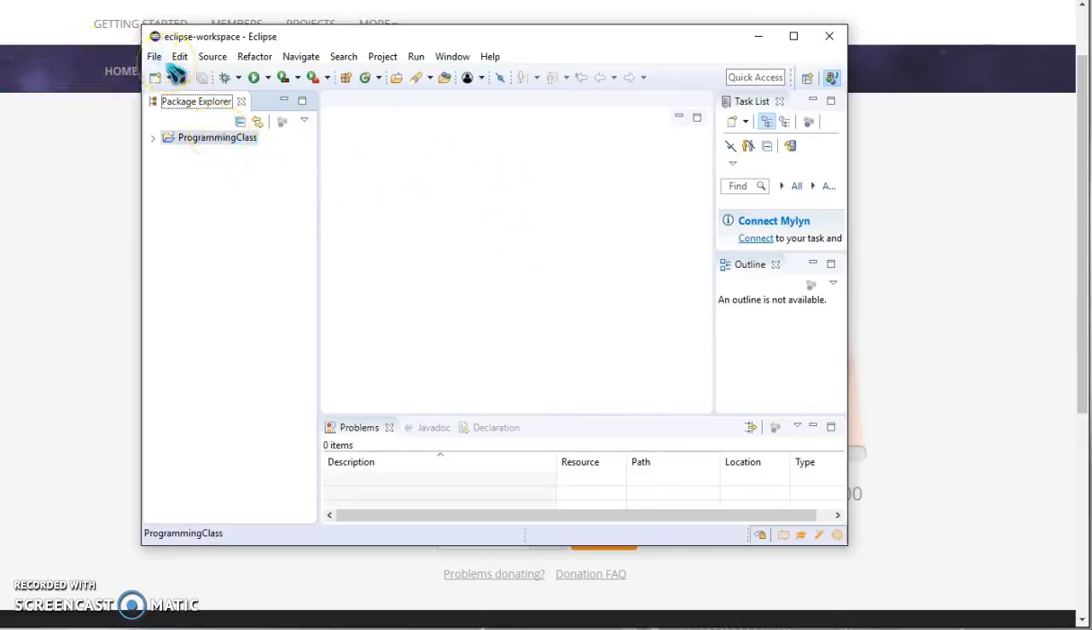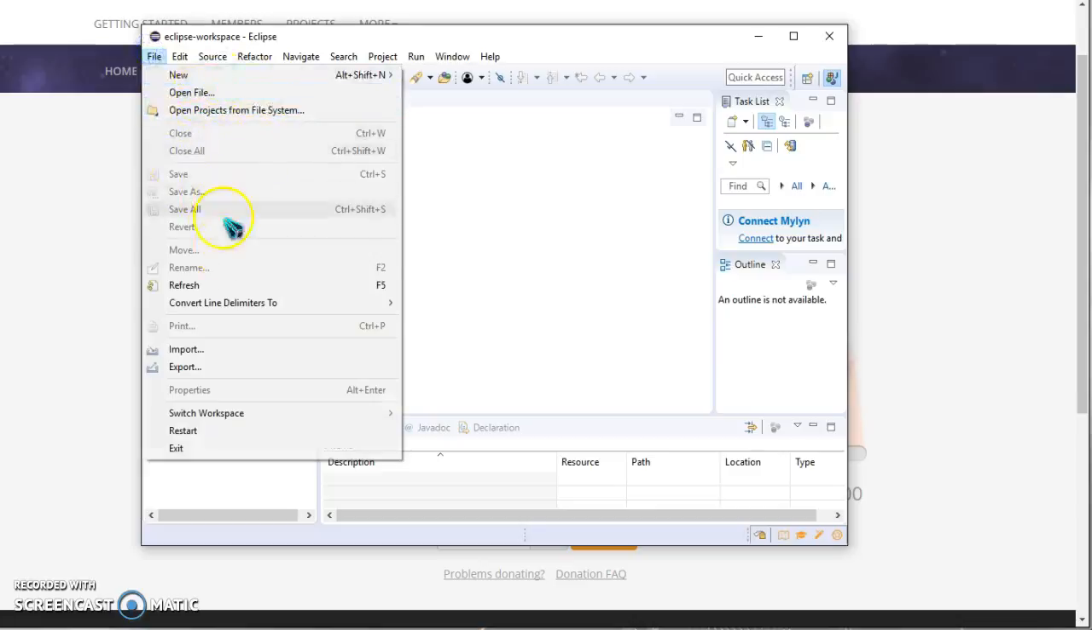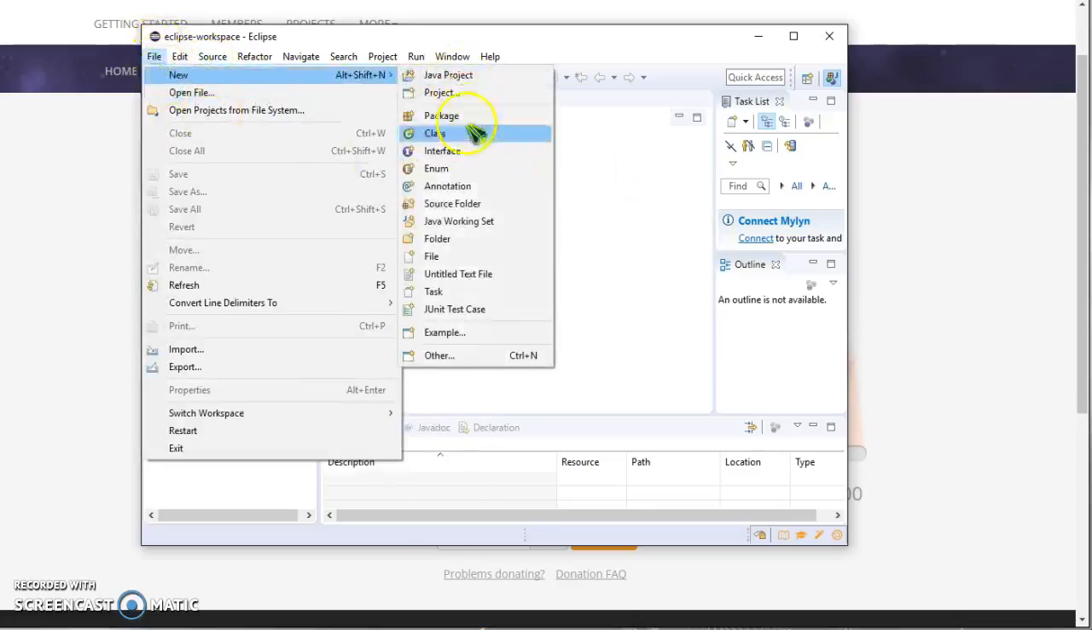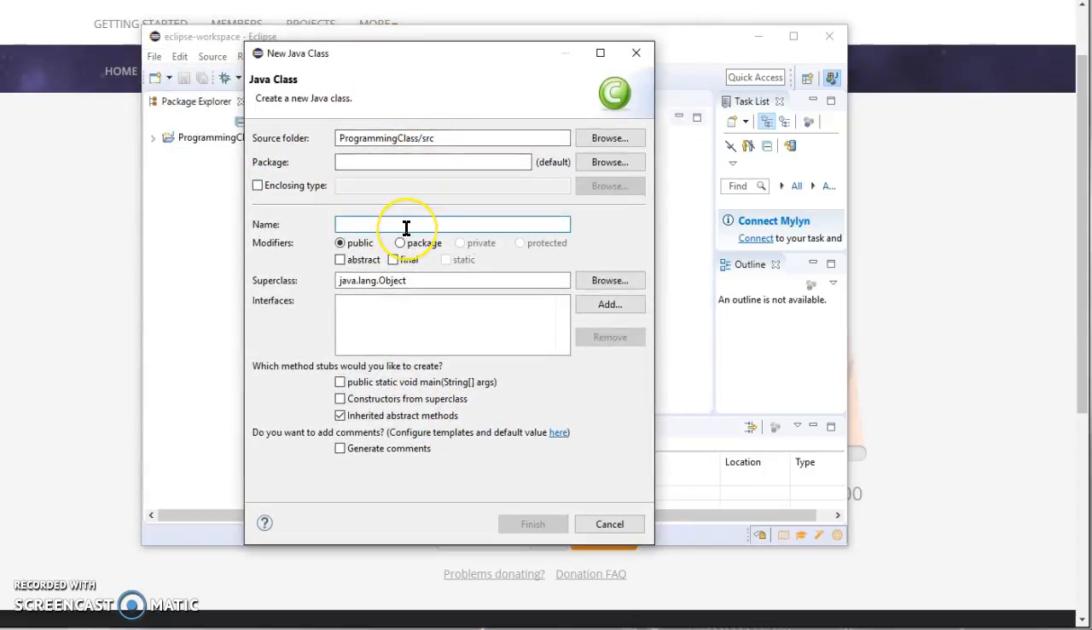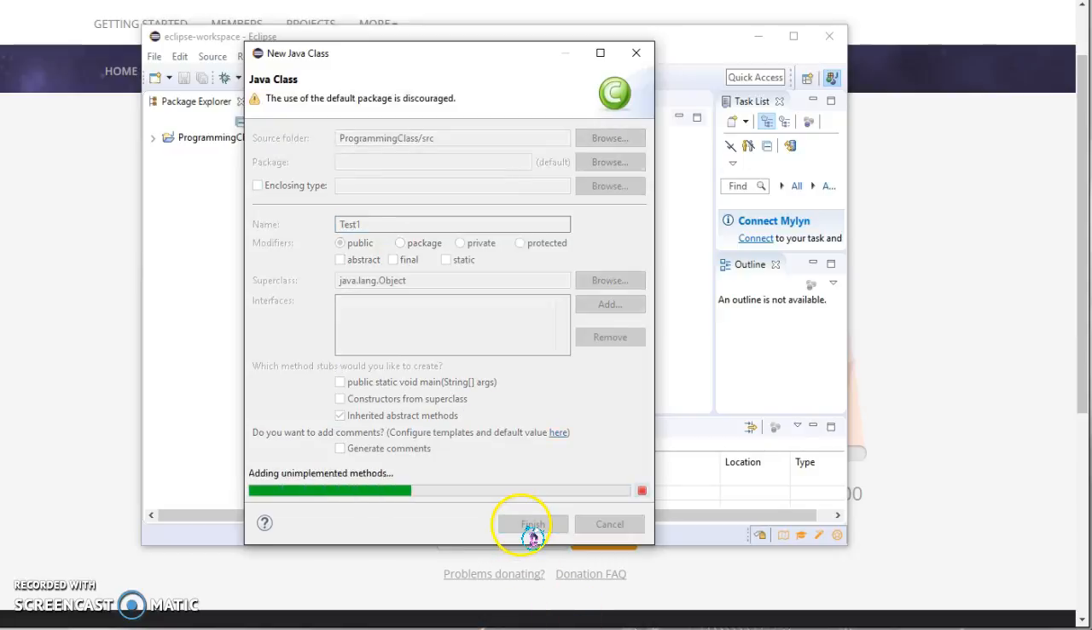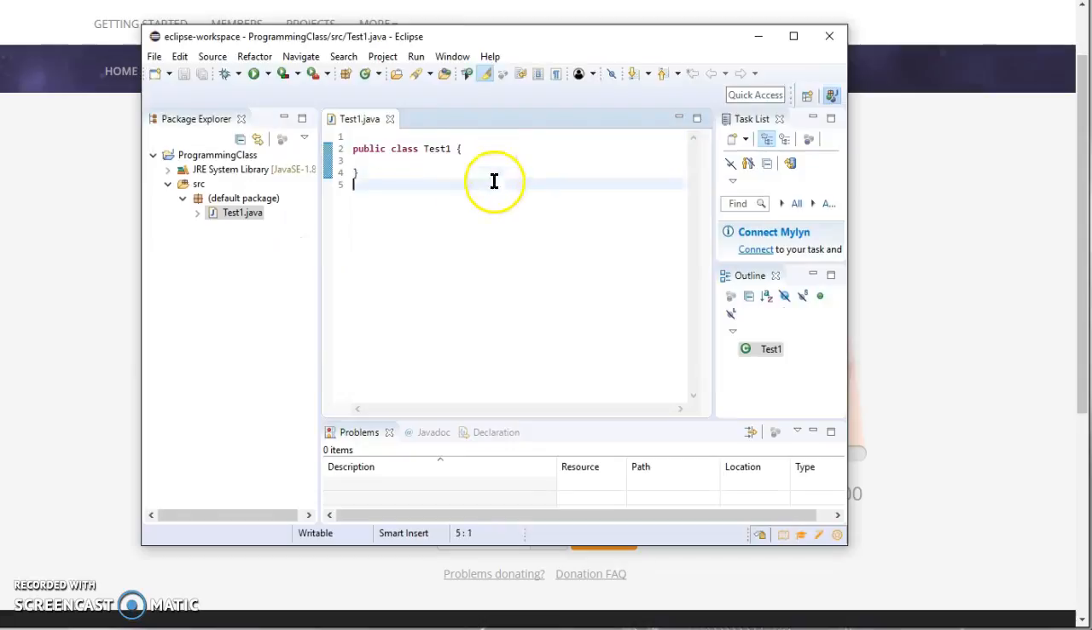Now, the next thing you need to do is click on new, right? Then you need to click on class. Now this is going to bring this window up, and you're going to call this class whatever you want. For now, I'll call this, say, test1. Now I'm going to finish, and it should bring up an automatic class block, and that should be about it. You're ready now to use Eclipse and begin on your first project or code, whatever the following videos will do.